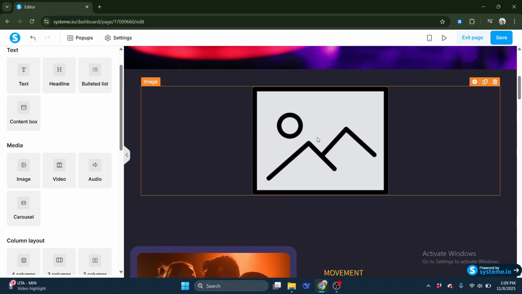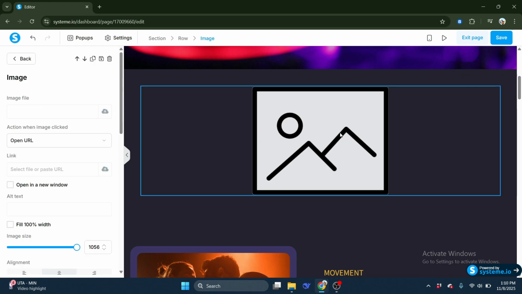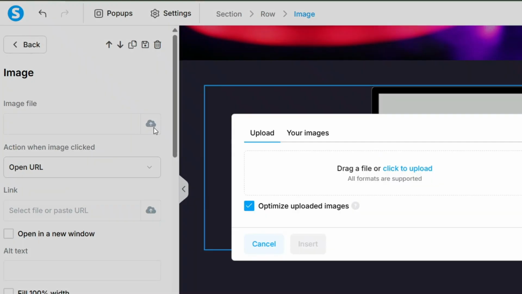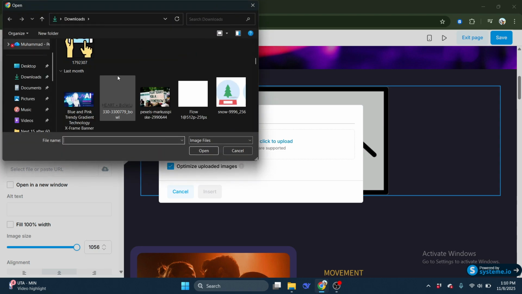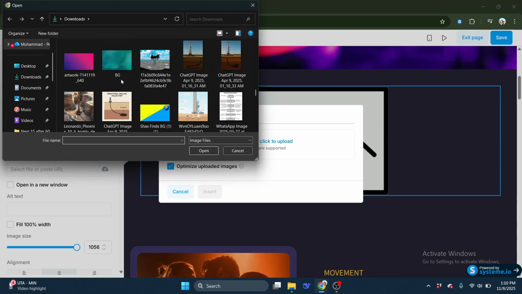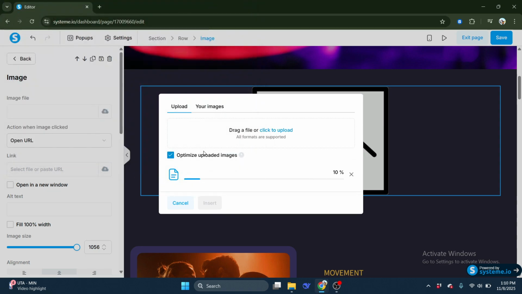Once the image element is in place, it's time to upload your image. Click on the Settings button that appears next to the image area. Among these options, find the cloud-shaped Upload button. Click it to open your File Explorer and browse through your computer to select the image you want to use. Once you've selected the image file, click Open and then hit Insert to add it directly onto your page.